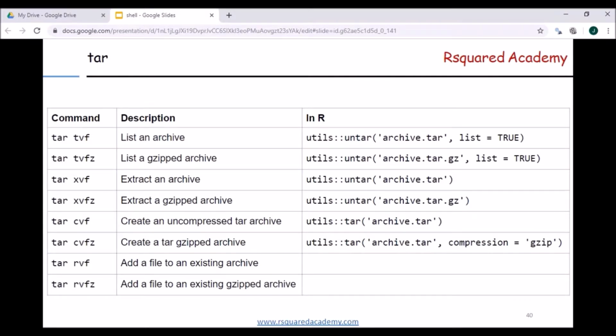while the specific option which is different is T, which is for listing, X is for extracting, C is for creating, and R is for adding files to an already existing archive. So V and F are common, but T, X, C and R are different. T is for listing, X is for extracting, C is for creating and R is for adding.